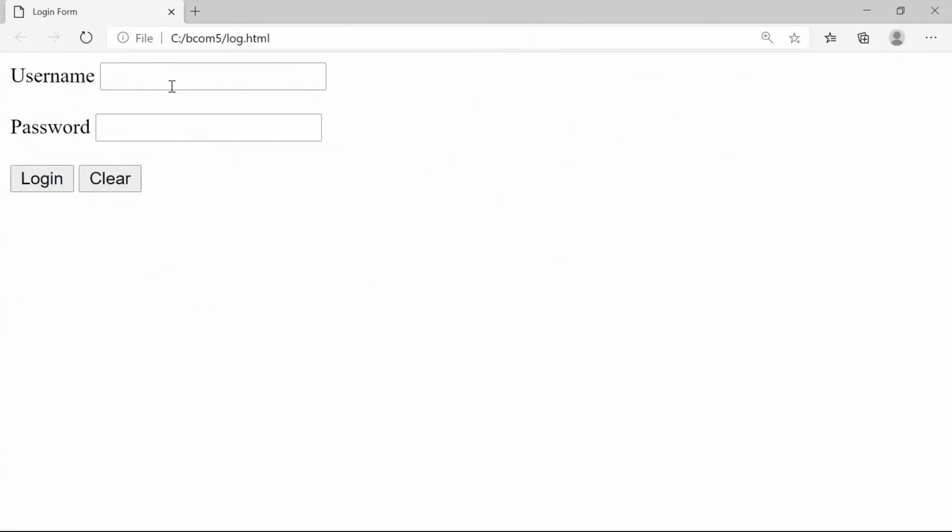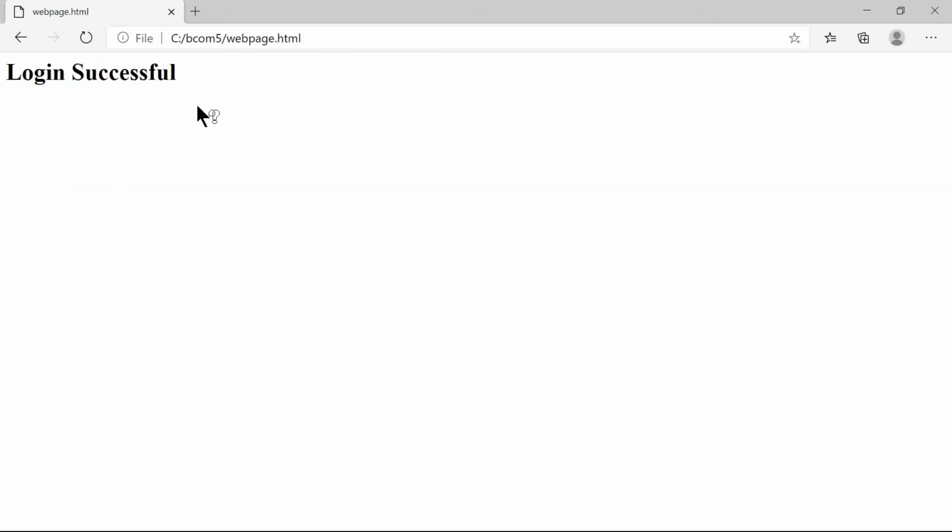Reload, enter ABC, just press tab. This will go to password. I just enter here 1 2 3 4 5 6 7 8 9. It is not taking because we have given that max length is equals to 6. It has to take maximum number of characters just only 6. Just click on login. Right.